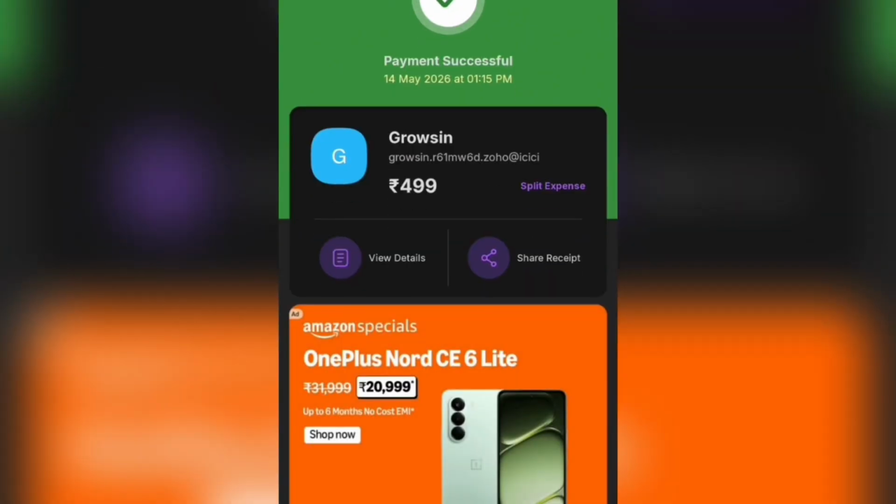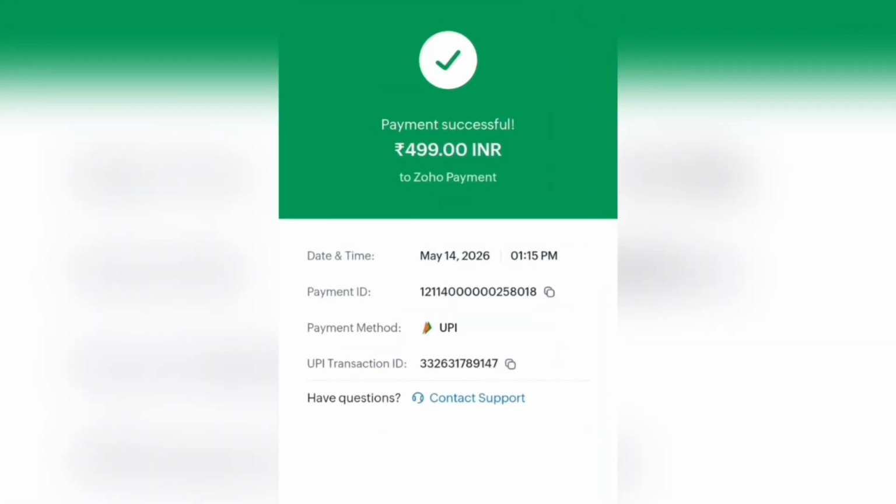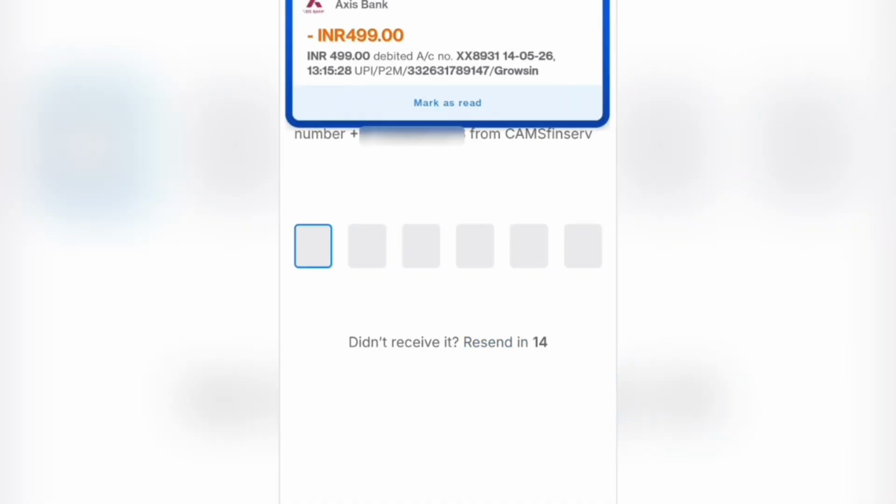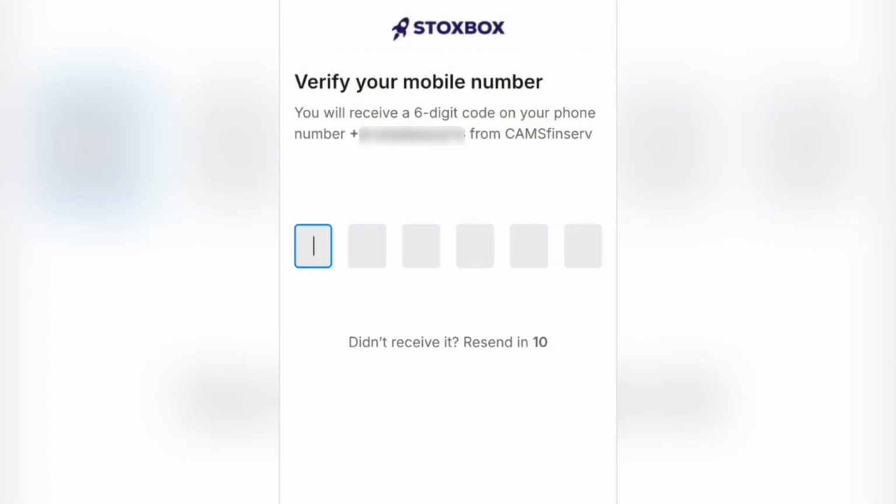Now, securely connect your financial accounts using India's account aggregator system. Your data is fully encrypted and shared only with your consent. We never access your money, only the financial information required for analysis.